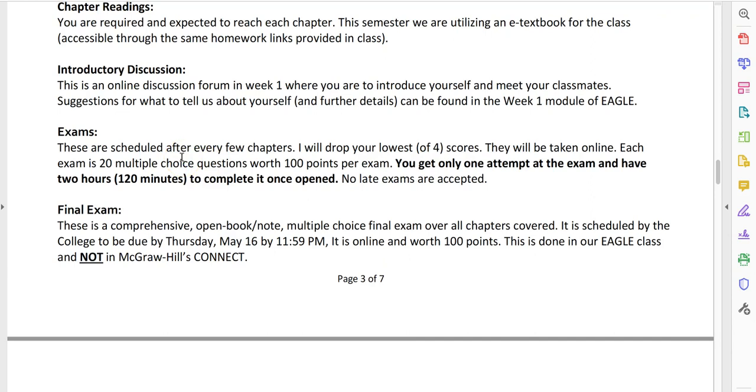Exams, after every few chapters, there is an exam that covers those chapters. You'll take 4, and I drop your lowest 1 of 4 scores. These are online, they're in Connect. Each exam is 20 multiple choice questions. It's worth 100 points per exam. You get only 1 attempt on the exam and have 2 hours to complete it once it's open.